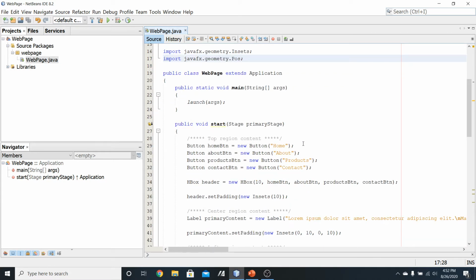So then coming into the start method right here, we've got our different buttons that I'm going to be using for the top region's content. Since this is going to be a web page, or at least a rough sketch of a web page, I'm going to use 4 buttons here that represent the different pages that you might want to navigate to for your overall website. So we've got a home, about, products, and contact.